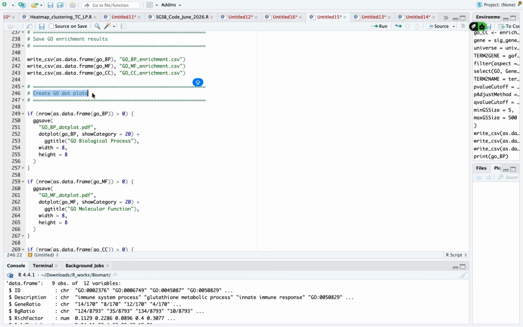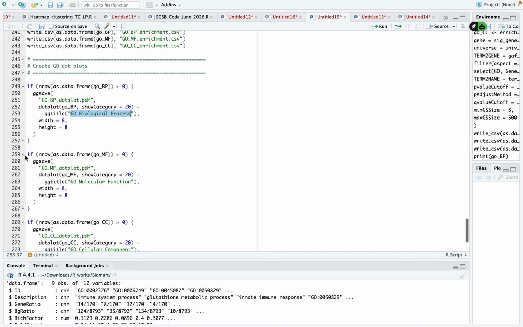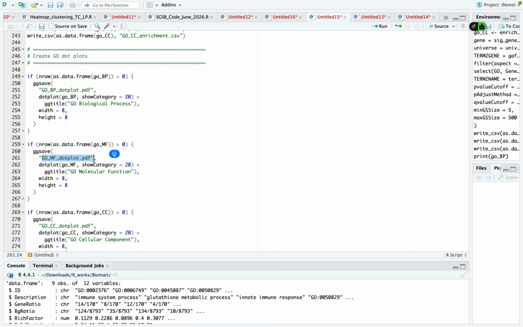Next, we create the GO enrichment plots. Before creating each plot, the script checks whether the corresponding result table contains at least one enriched GO term. If biological process results are available, the top 20 enriched terms are displayed and the plot is saved as a PDF. The conditional if statements are important because they prevent R from trying to create an empty plot when no significant GO terms are identified.